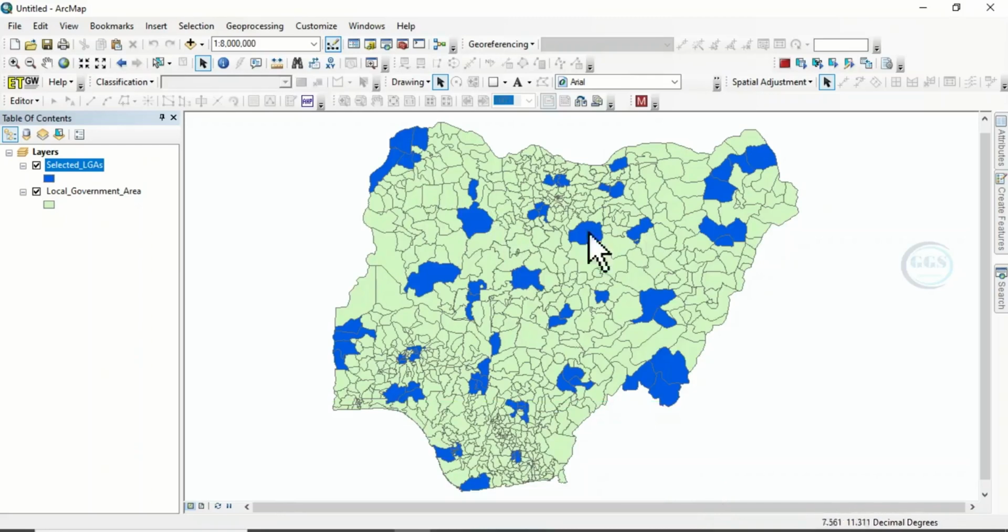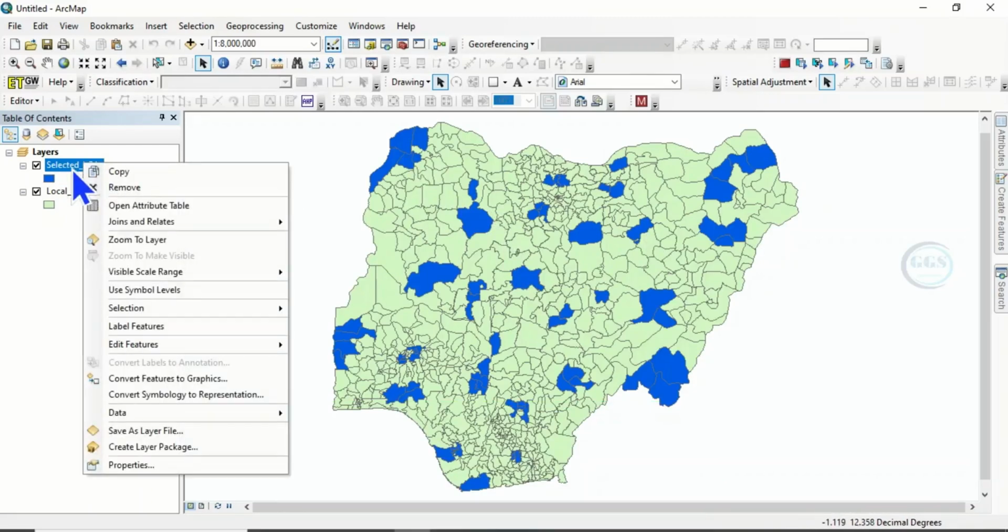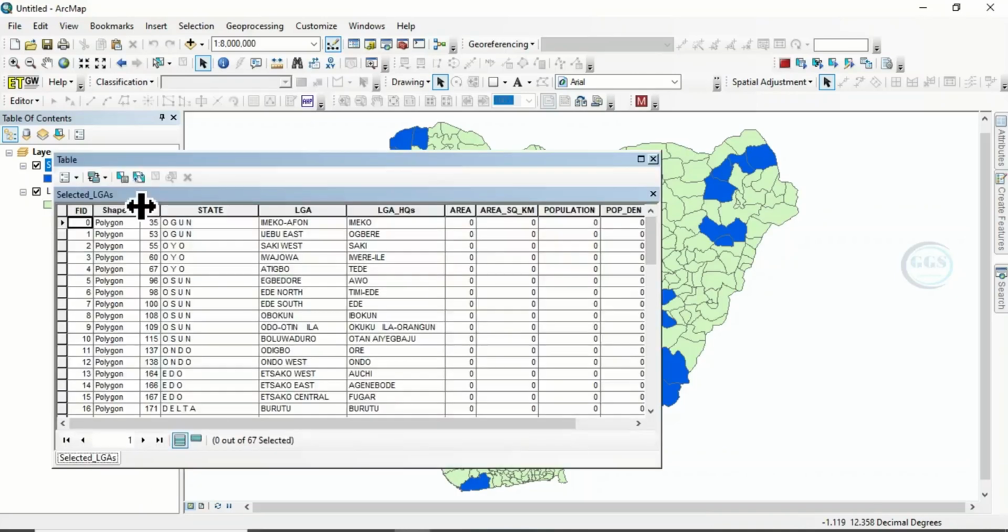or each of the areas. So to do that, for example, let's click this selected layer in ArcGIS and open the attribute table. You can see that in each of the states, like Ogun State, this one belongs to Ogun State, this second one belongs to Ogun State, this one belongs to Oyo State, this one belongs to Oyo State, this one belongs to Oyo State. So how do you know how many of the polygons belong to a particular region, or a particular state in this case?